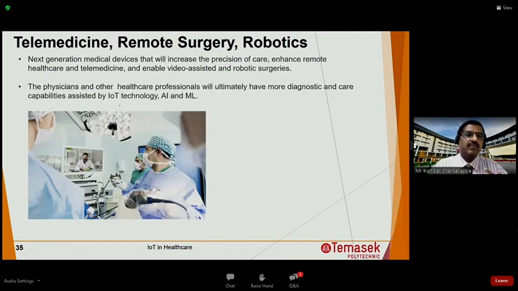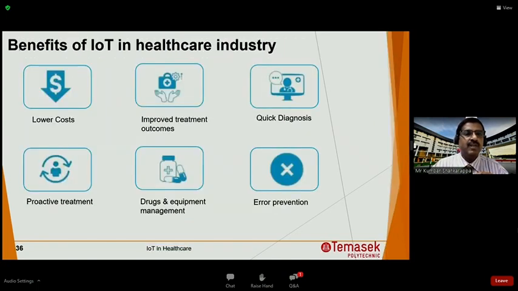Okay, the next one, the telemedicine, the remote as well as the robotics. Of course, the idea here is this IoT technology or AI and machine learning can actually help a medical professional in decision making, as well as cut down the time for the diagnosis in this case. So they help in the diagnosis. These are some of the examples.